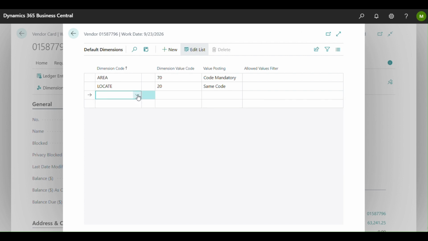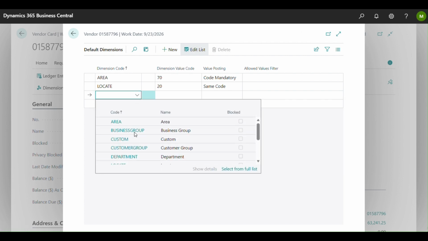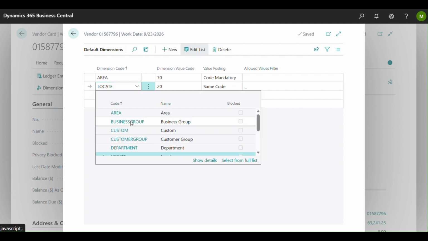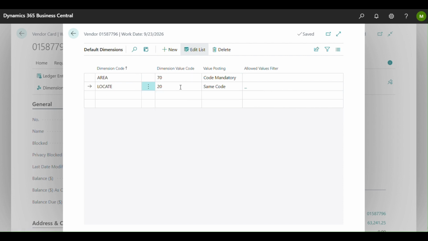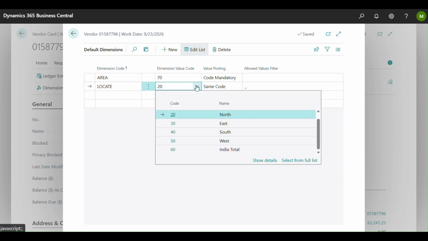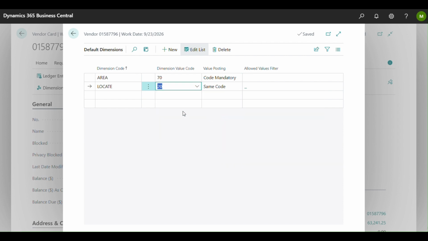Here you can assign the dimension code. I have assigned it as location, which is locate, and the dimension value code I have set as 20. And coming to value posting, here we get four options. The first one is blank. Any dimension value can be filled in the dimension. Then comes code mandatory. Code mandatory means that this dimension must be filled with any code.